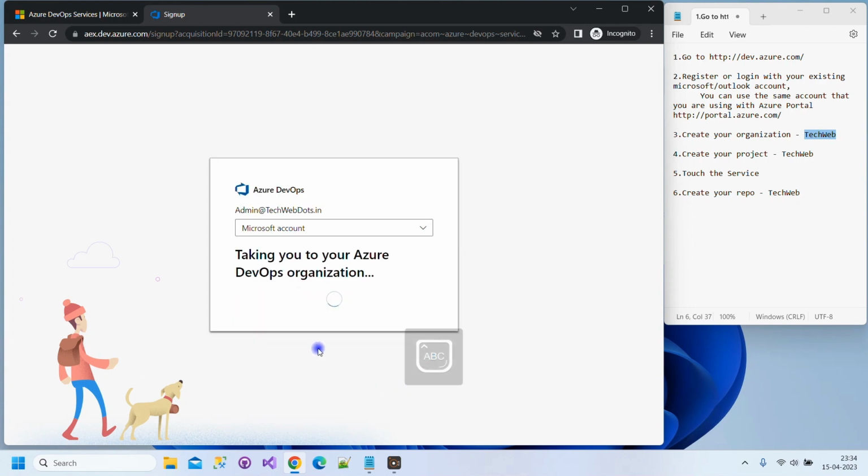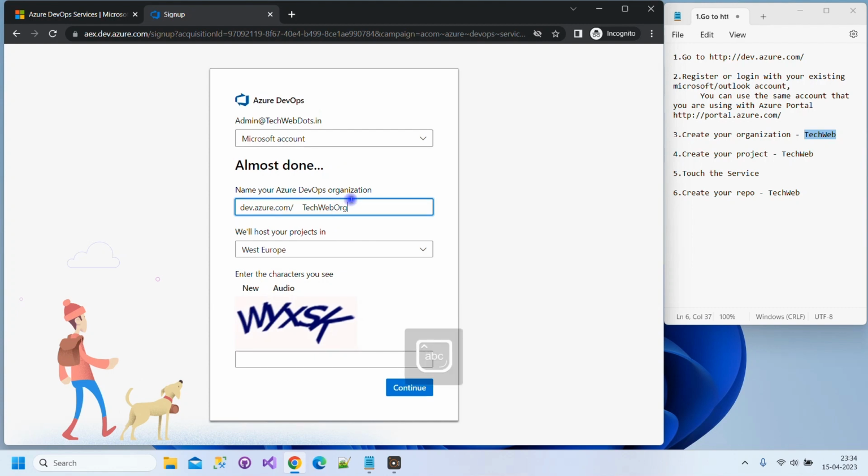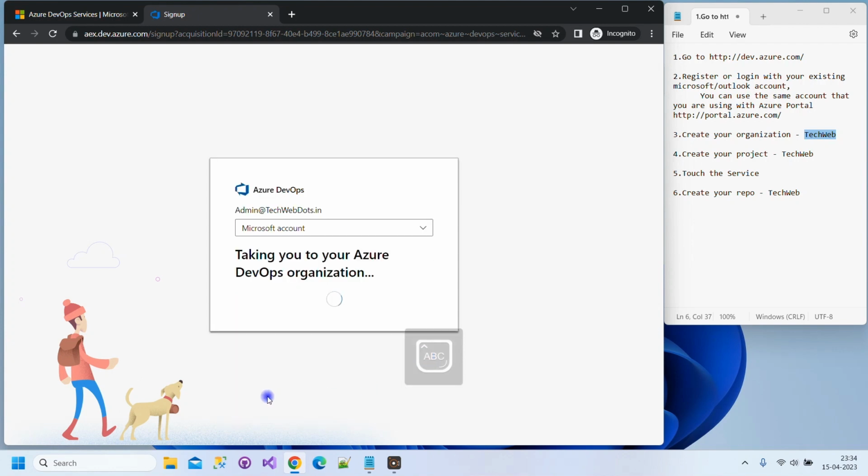and hit continue. Okay, now it says the specific name is already reserved. Okay, let's type something else. Okay, West Europe, that's fine. And let me type the captcha once again. Okay, hope it's fine this time.